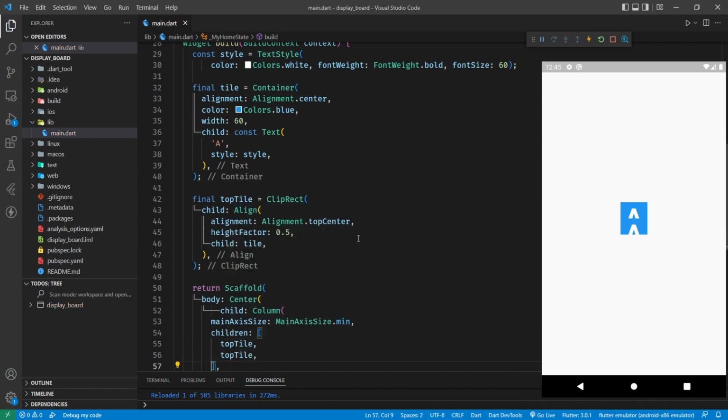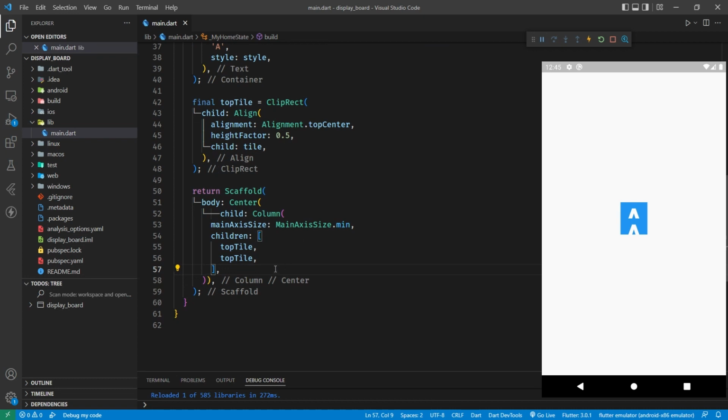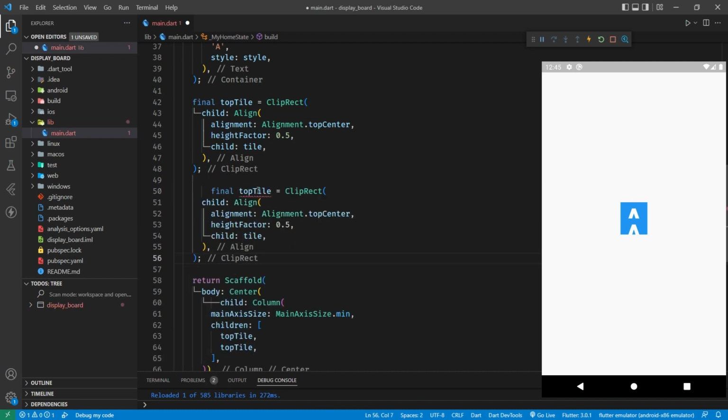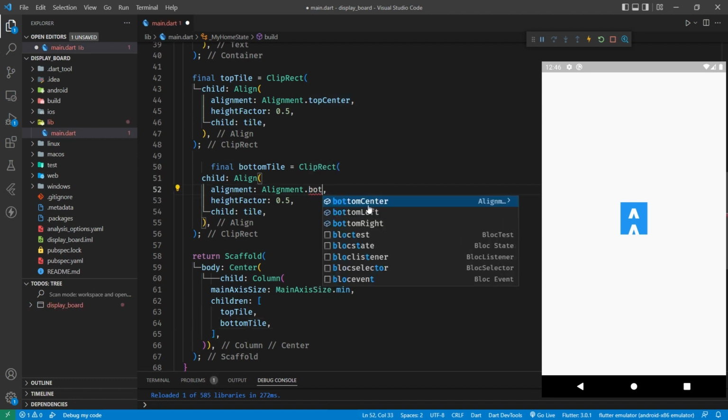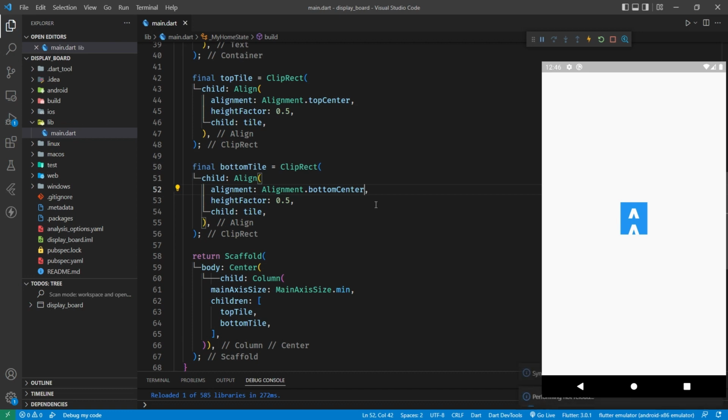we've got two in a row, except we don't want two in a row, we want one of those to be the bottom tile. So let's copy the top tile and change it to bottom tile, and change it there, and instead of aligning to the top center, we align to the bottom center, and there we have our card back. Okay, now why did we do all that? Because it just looks like what we started with.